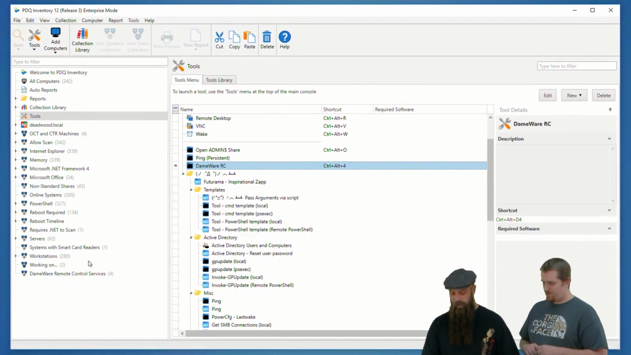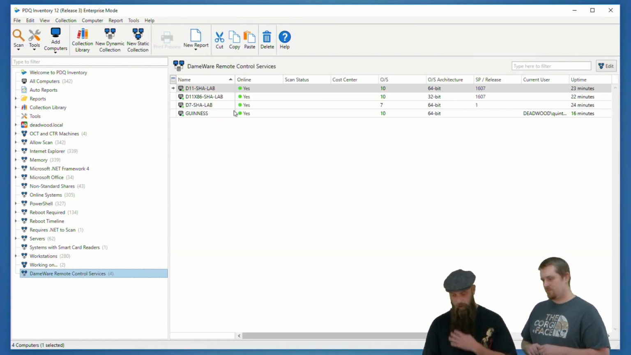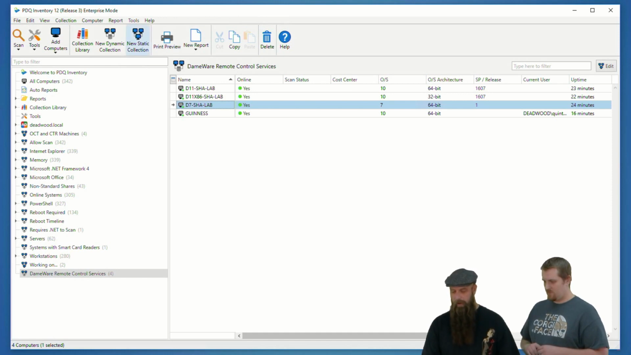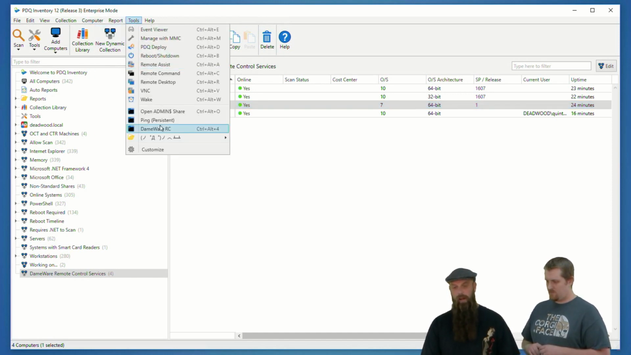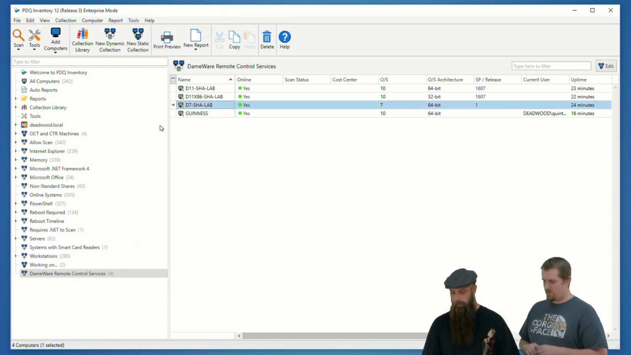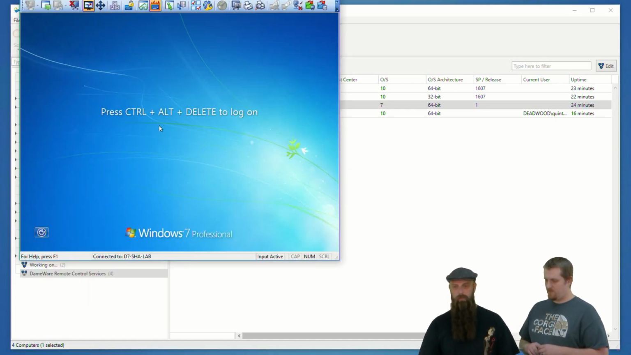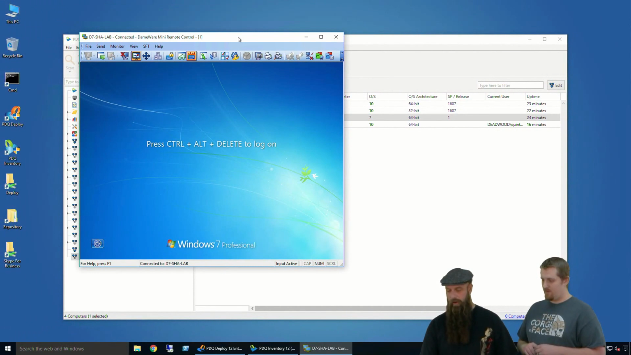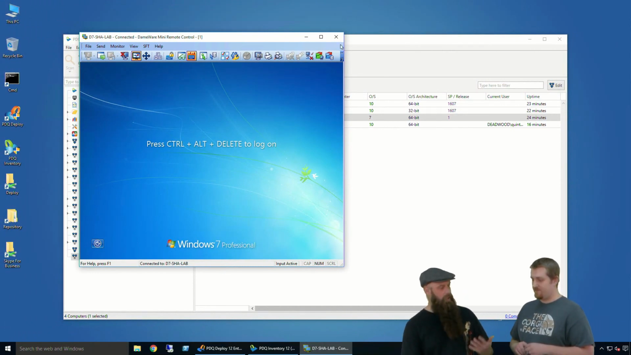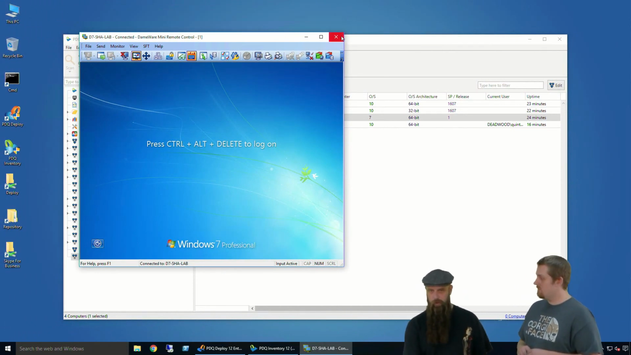So I can go out to a machine. I've got some machines that have DameWare, so we'll go to D7 Shaw Lab here. Go to Tools. There's DameWare, or I could hit Control-Alt-4, and it'll initiate a remote control session for DameWare right there. That's pretty fancy. Yeah, and we've done it with other remote control utilities as well.